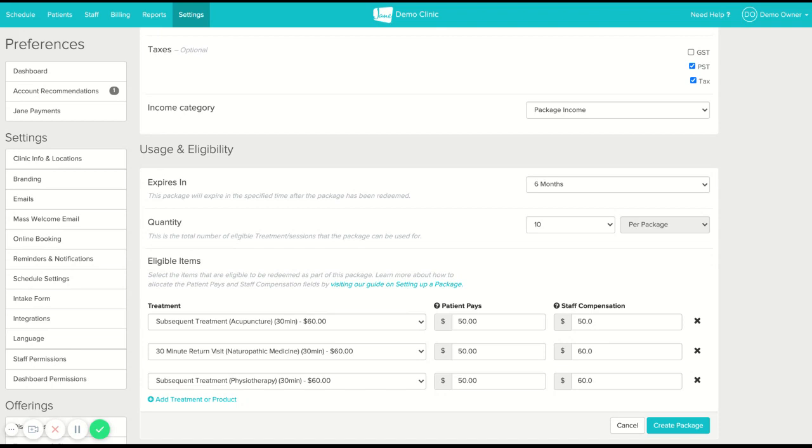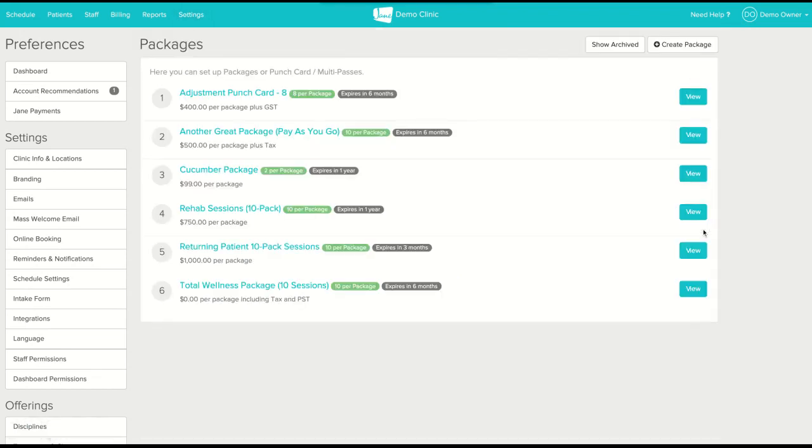Once you're all happy with your settings here, we can go ahead and create the package. And there you go. And then this will be added to your list here. And then now this package will be available to start selling to your clients, as well as redeeming towards existing sessions that you have booked in the schedule.